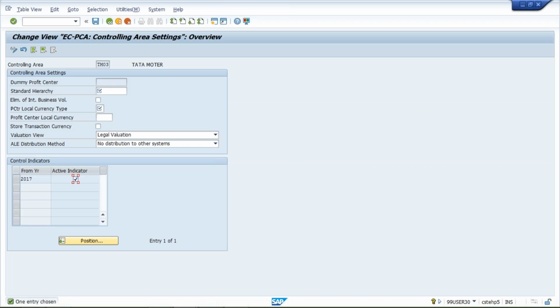Then what are we going to do? Here we are going to specify a standard hierarchy for profit center. Whatever profit center will be created, that will be visible under this head only. And then profit center local currency. Here we are going to give controlling area currency. So the code is 20. Profit center local currency, we are going to give our local currency here. Press enter button, and then save it.